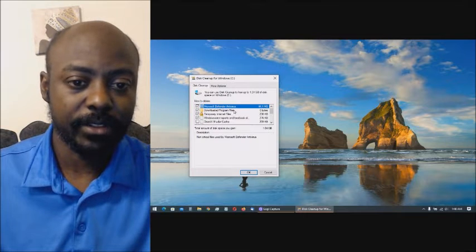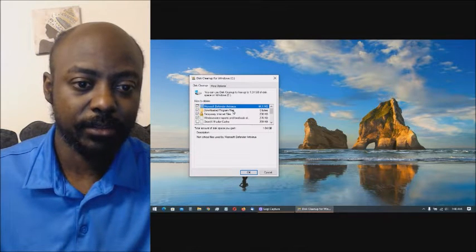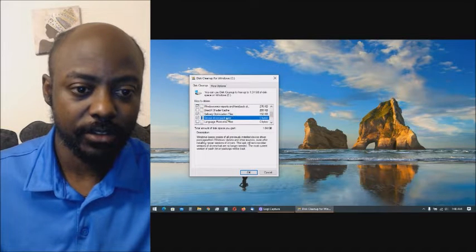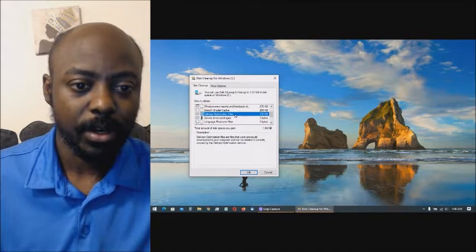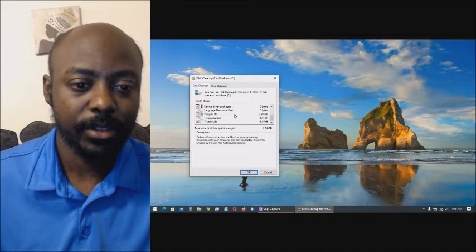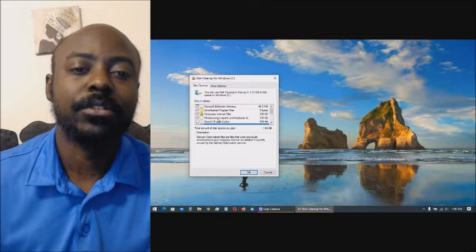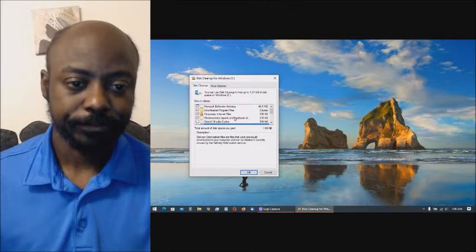Windows Defender antivirus. If you want to, you can clean that off. There's a few other ones down here. Device driver packages. You can clean that up. Driver optimization files. You can do that. So there's other ones on here you can do to clean up your computer system.